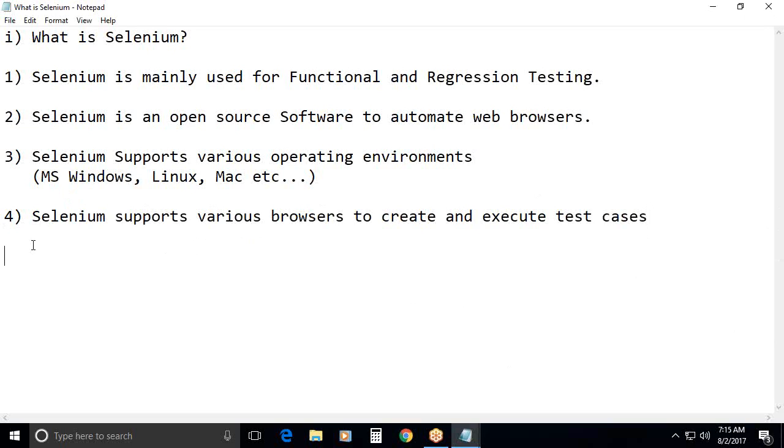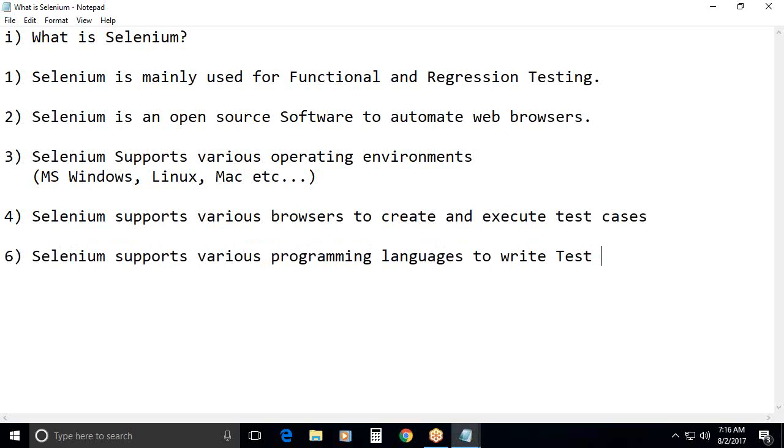Observe carefully, Renuka. The fifth point: Selenium supports various programming languages, or you can say programming platforms, to write test scripts or test cases. Have any idea, Renuka? For example, UFT, formerly QTP, supports VBScript, Visual Basic Scripting Edition, for writing test scripts. But Selenium supports various programming languages.